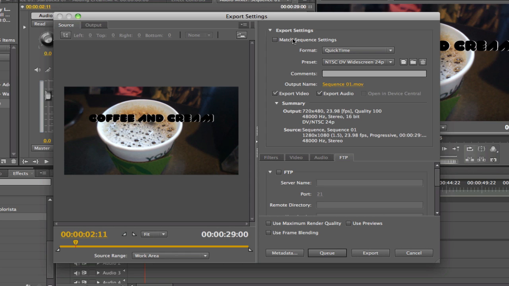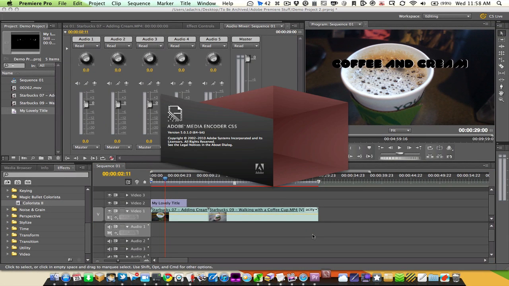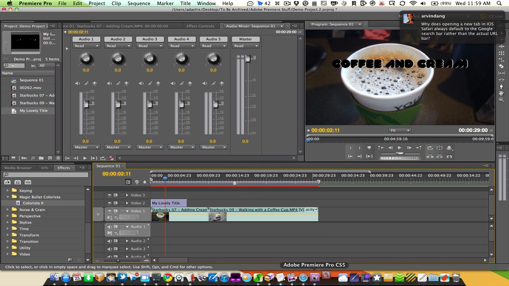To make a source file in Premiere, we've already done this before. You match the sequence settings, you queue it up, and then you click export, and out it goes. So we're going to queue up a source file because we want one of those. And that's going to bring up Adobe Media Encoder. Come on, Adobe. Well, we won't wait for it.